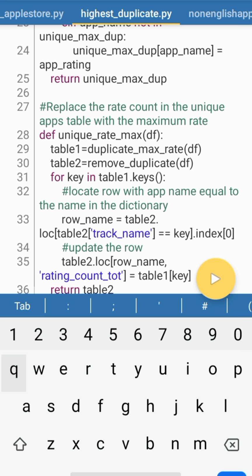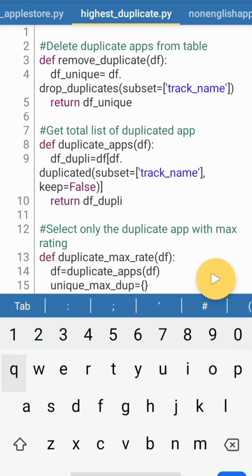So when we are through with that, the final function is going to do the replacing. It's going to replace the rating count in the unique apps table with the maximum rating. So what we are going to do here now, we are going to take this first table.